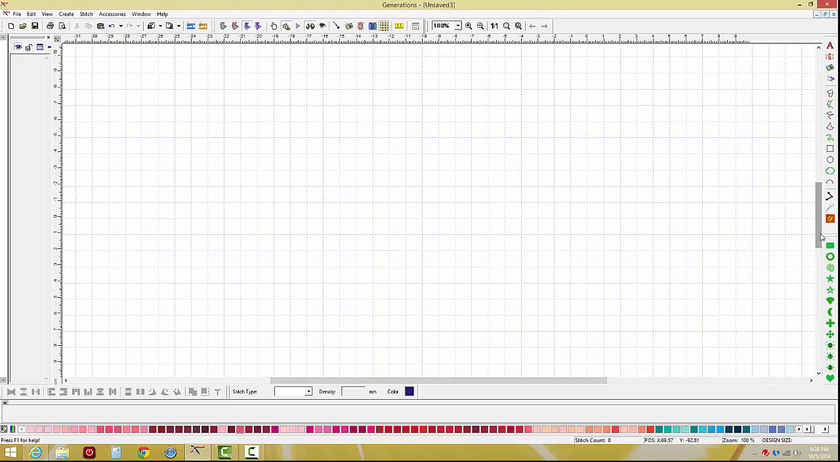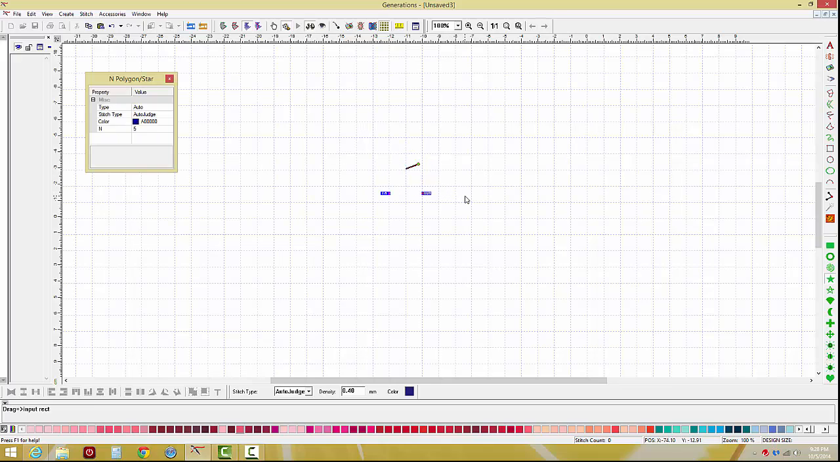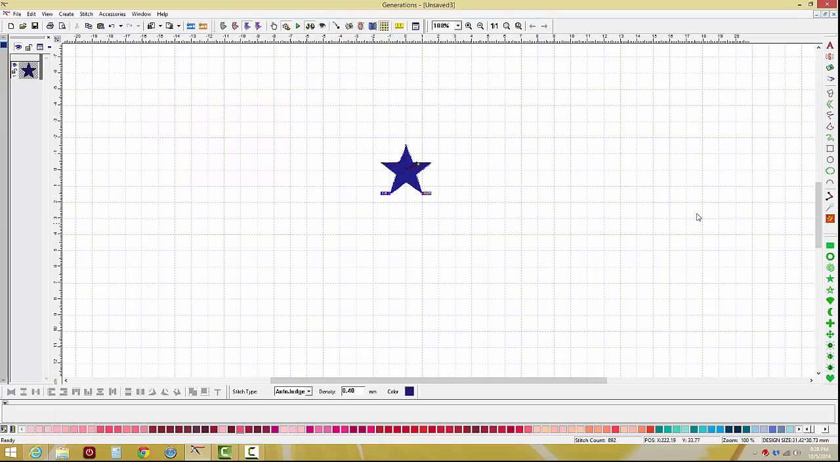and select just one of the predefined shapes, like this star right here. And I'm just going to make the star, press enter to create the design, and I'm going to press escape and then generate to put stitches into the file. So there is my star.